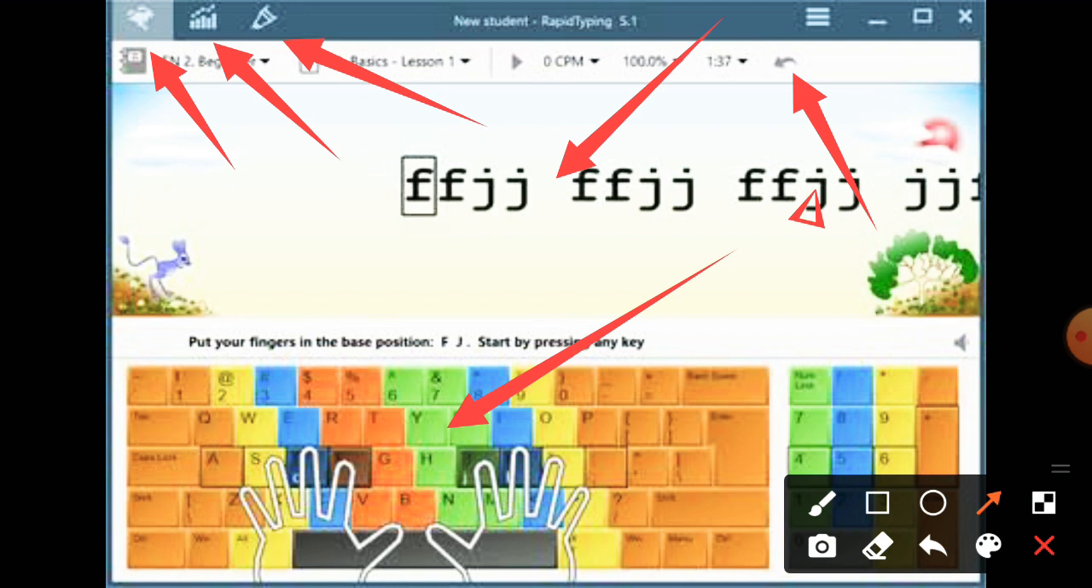And next we find the taskbar. This taskbar shows you the current lesson, student statistics, lesson editor, the name of the software, and some optional settings buttons. You can find the settings buttons and the window close, restore and maximize buttons in the taskbar here. These are some of the components of our Rapid Typing window, and every part is very important to know. If you don't know them, you can't use this software properly.